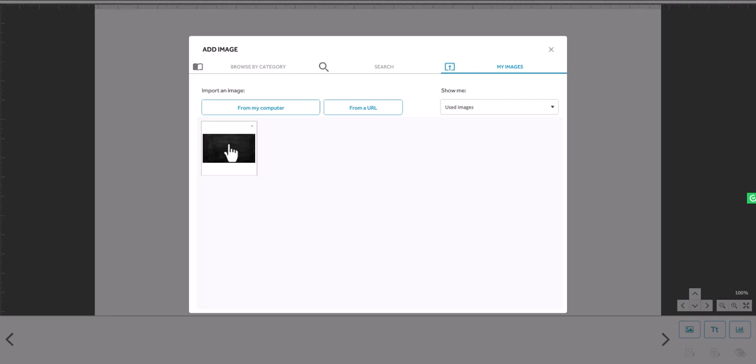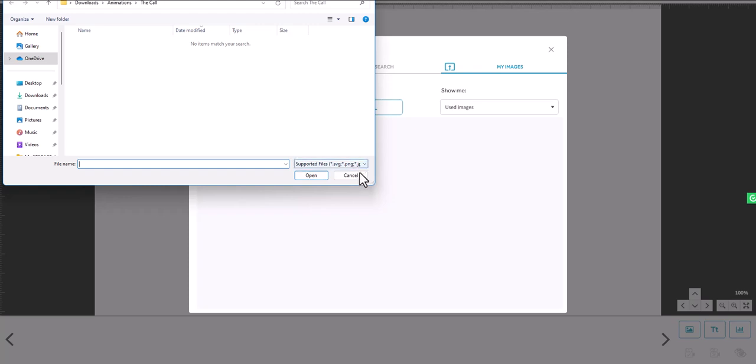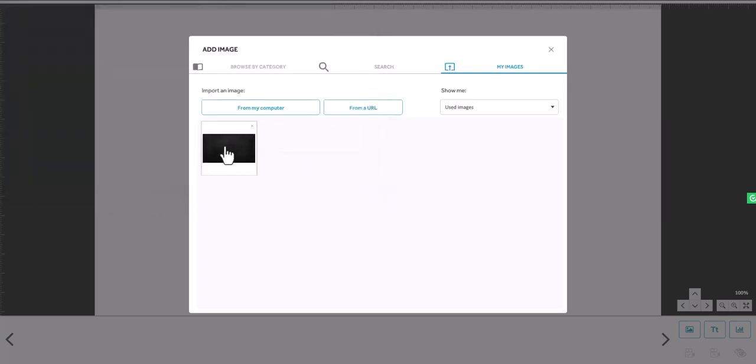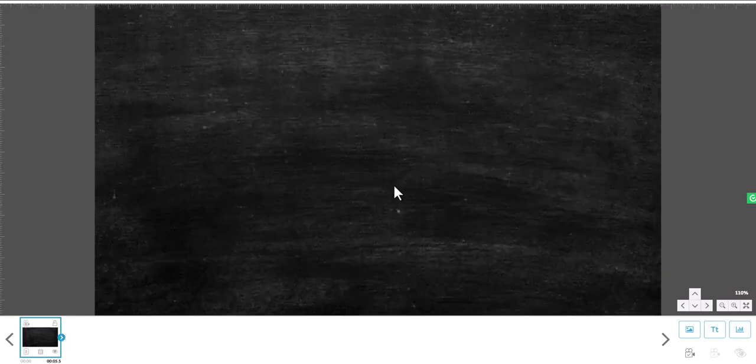So I have this image of a blackboard which I downloaded. It's on my computer. You can get this from anywhere. If you want to make blackboard animations, I can provide you all the images that I use. So this is the blackboard I'm going to use, and over here you can see that it looks like a blackboard. It doesn't really look very nice, so I'm going to pause the video and find a better image.